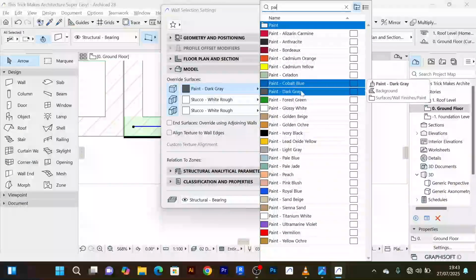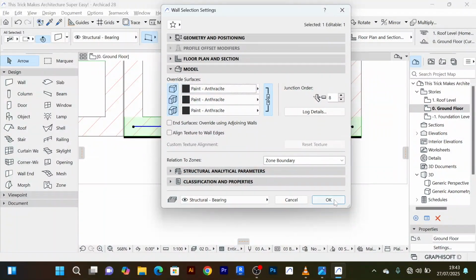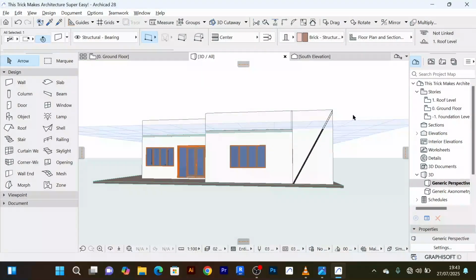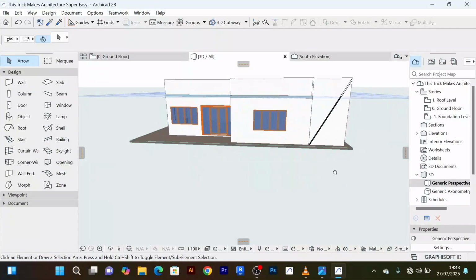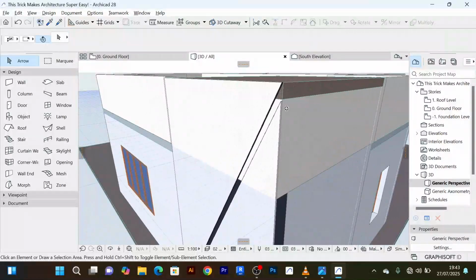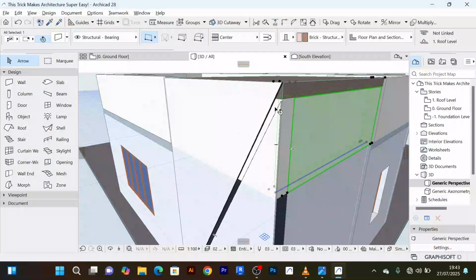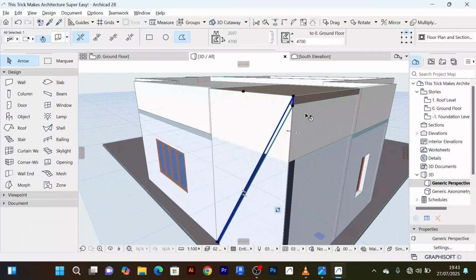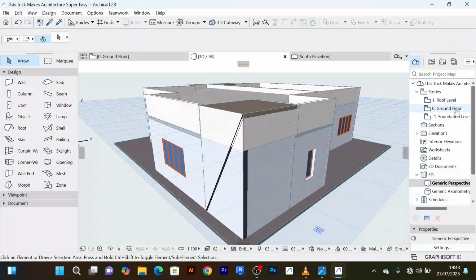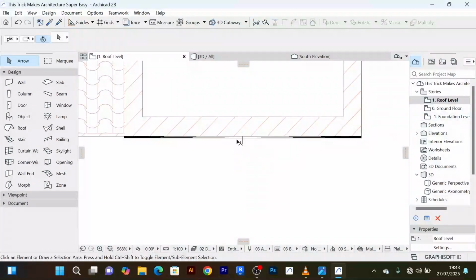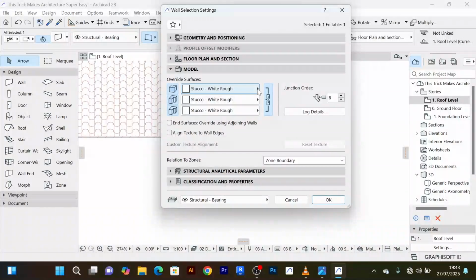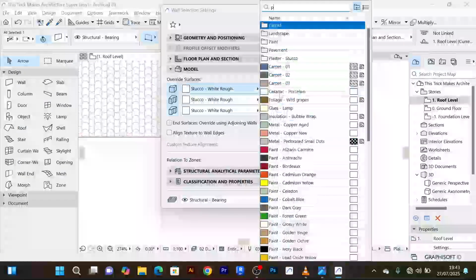You can look for paint, then I can just select that paint and say OK, and then in 3D we should be able to see something like that. Now that's what we wanted to have for that side, just like this. Now also this one up here is from the parapet wall, and the parapet walls are at the roof level. Come to the roof, we have this parapet wall, we Control T, then we also change this to black paint.